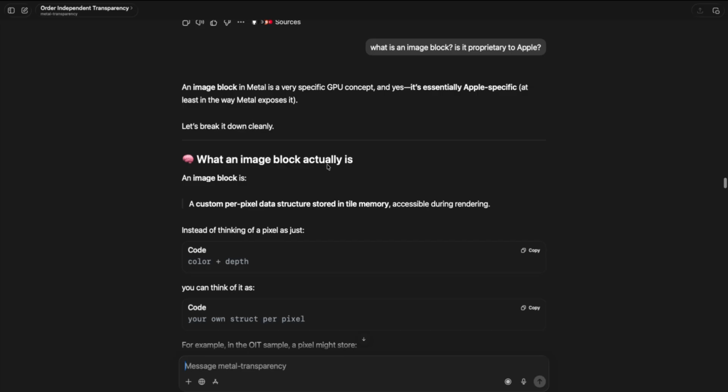We'll get to that. Okay, so what is an image block? Is it proprietary to Apple? Remember I said I'd get back to the image block stuff. An image block in Metal is a very specific GPU concept, and yes, it's essentially Apple specific, at least in the way Apple exposes it. Let's break it down cleanly. What an image block actually is: a custom per pixel data structure stored in tile memory, accessible during rendering.